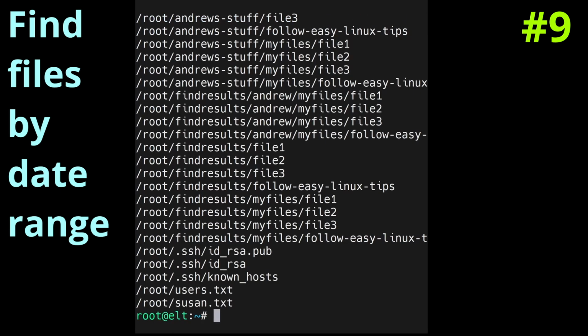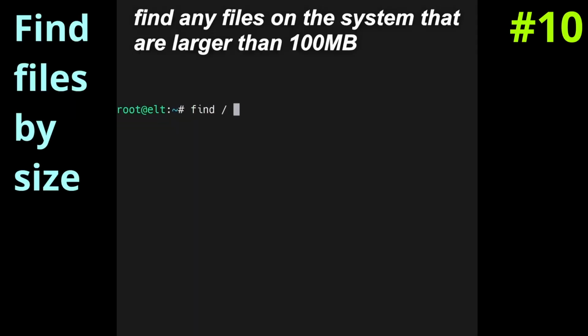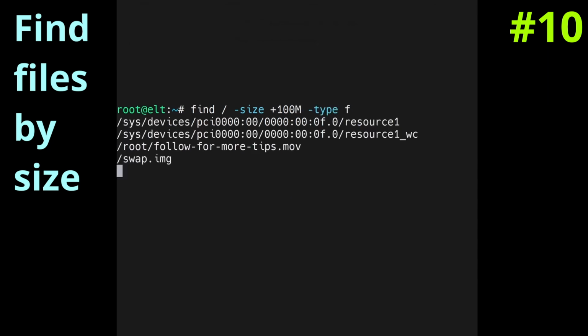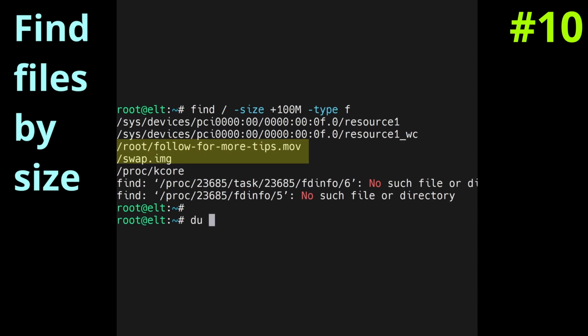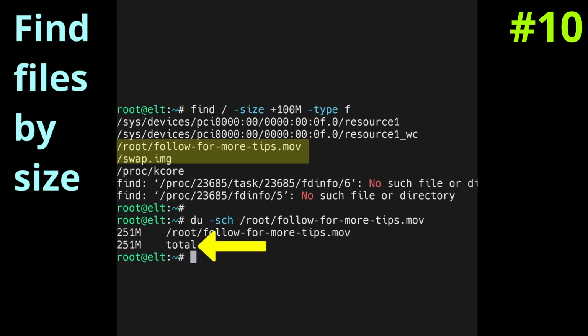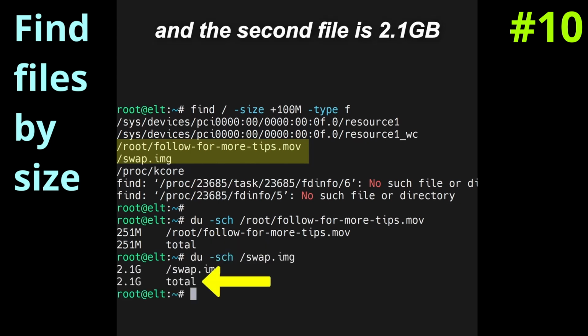Now they're gone. Find any files on the system that are larger than 100 megabytes. It found 2. The first file is 251 megabytes, and the second file is 2.1 gigabytes.